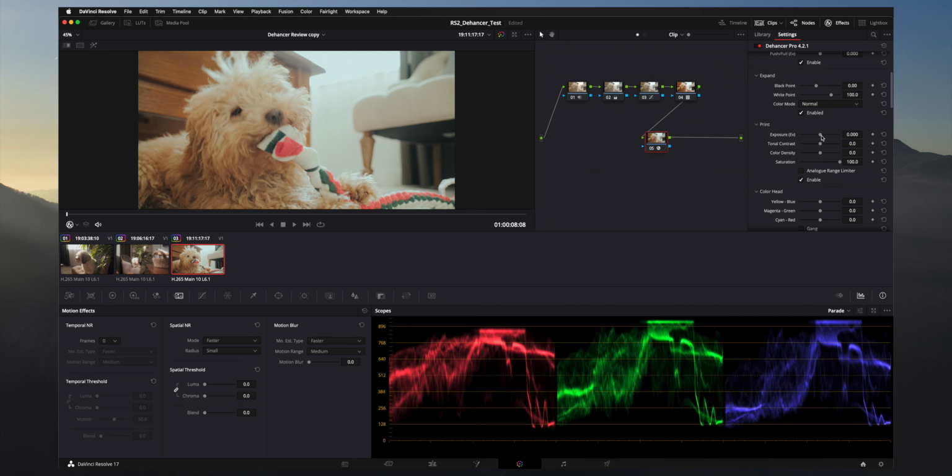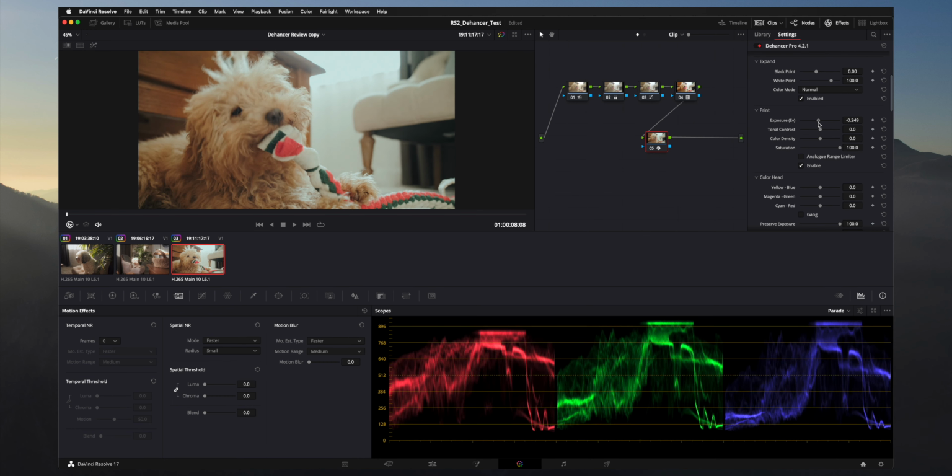And this is where you can choose your exposure, and I think I might be a little bit bright, so I'm going to bring that down a little bit. That looks a little bit more even. And then we're going to add a little bit of contrast, maybe.